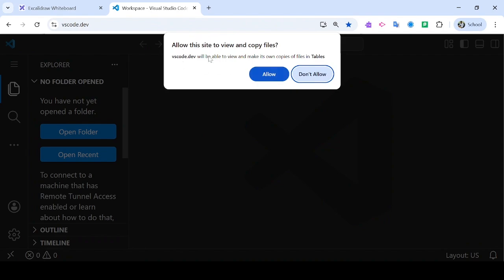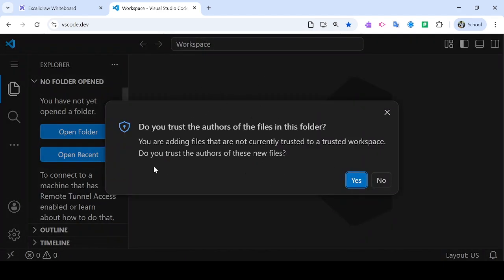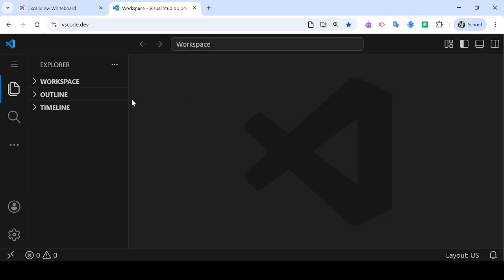You get this notification, allow this site to view and copy files. vscode.dev will be able to view and make its own copies of files in tables. Kindly allow it like this. You also get this security pop-up message. Do you trust the authors of the files in this folder? You are adding files that are not currently trusted to a trusted workspace. Do you trust the authors of these new files? Kindly say yes.